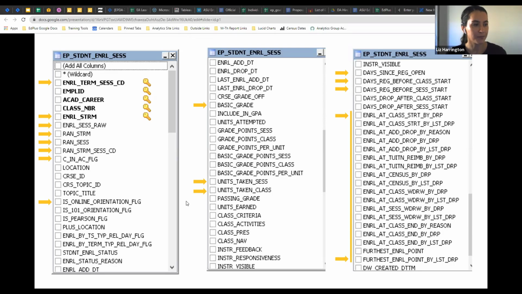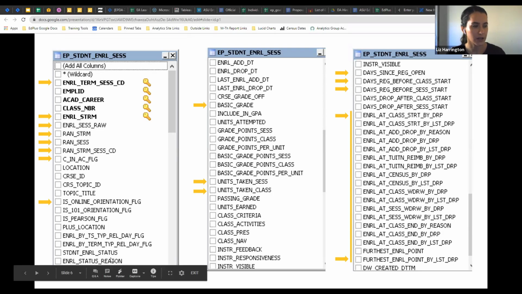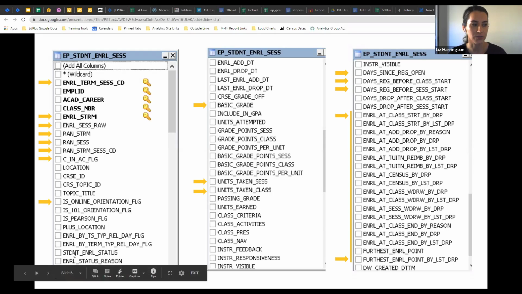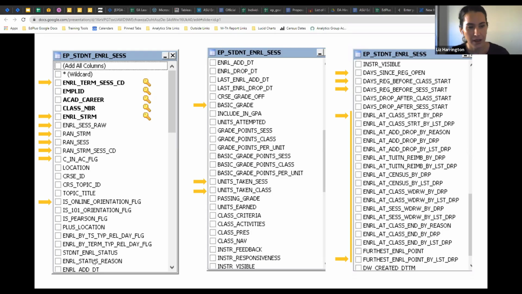Okay, we'll touch on these two briefly. The student enroll status and status reason. Those are taken directly from PS student enroll, and those are pretty crucial fields in any basic enrollment reporting. If you're looking for enrolled students, you're going to either apply a filter based on student enroll status or enroll status reason.